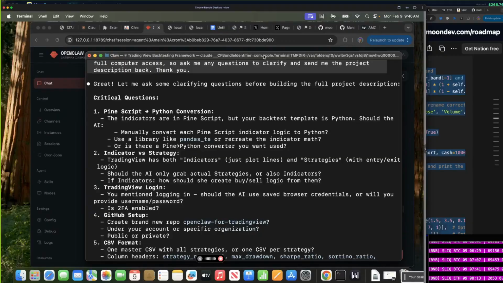Yeah, that's the whole point of the AI, to convert the Pine script to Python. We have an unlimited source of Pine script, but I want to see these backtests in Python, automated. So yes, they'll manually convert. We will use pandas TA or TA-Lib. They might be a little tricky to install, but you got it, gang.